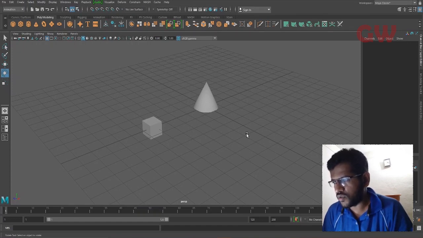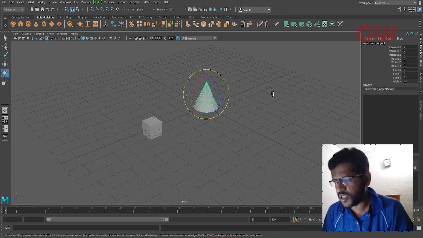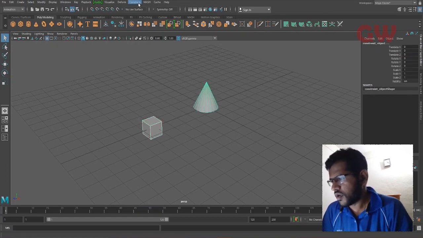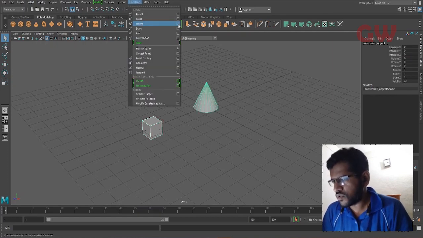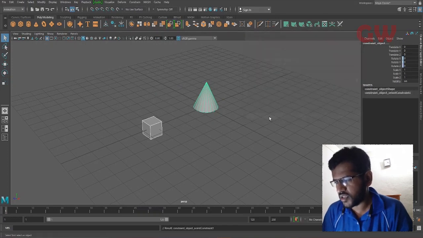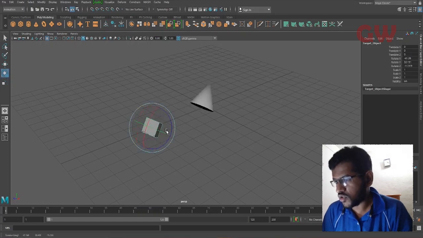Now we will see how the orient constraint works. The orient constraint controls the rotation of an object. For the demonstration, I have the same scene open with my cube and cone object. We will follow the same steps to apply the constraint. First, select the cube and shift select the constraint object. Go to the constraint menu and choose the orient constraint option box, and make sure to check the maintain offset checkbox. Here you can see this will control the rotation of the constraint object.